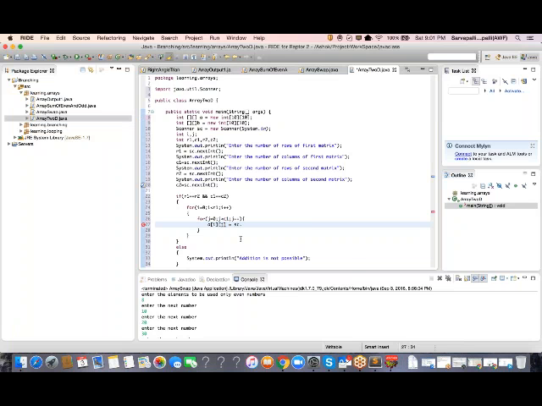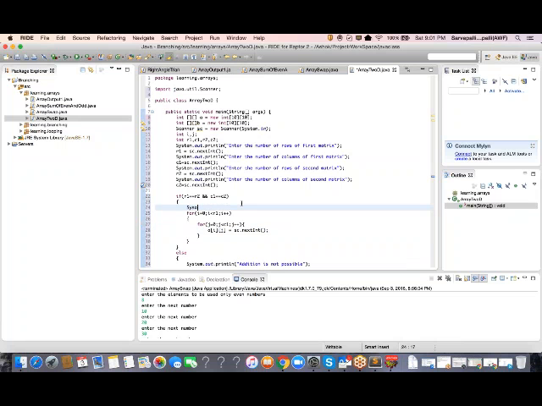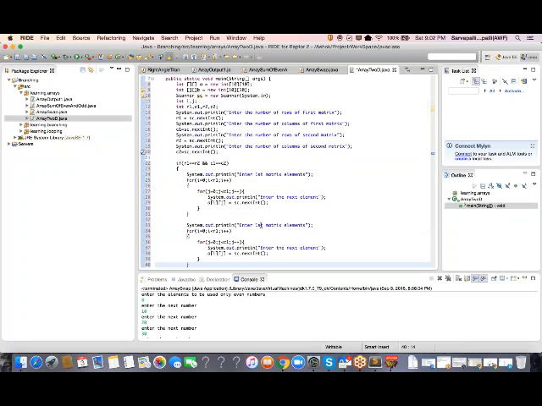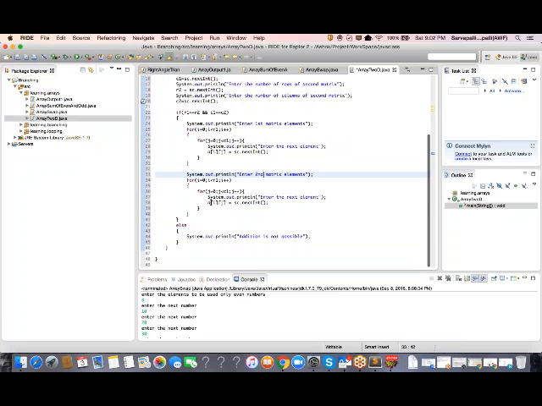A of i j equal to sc dot next int. So what you need to tell here: enter first matrix elements. Okay, so here again I can give enter the next element, something like this, so that I will know what I am doing exactly. The same code can be repeated, just copy paste, for enter second matrix elements. Fine, instead of A I can give B. So things are the same.